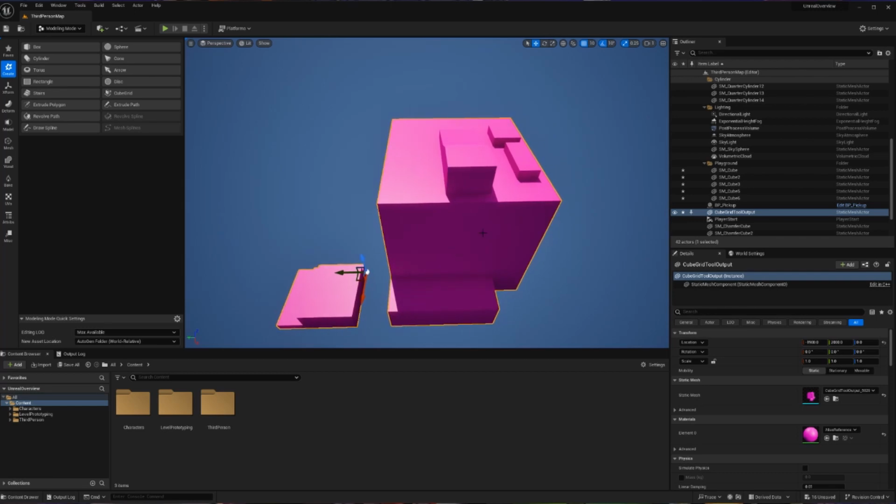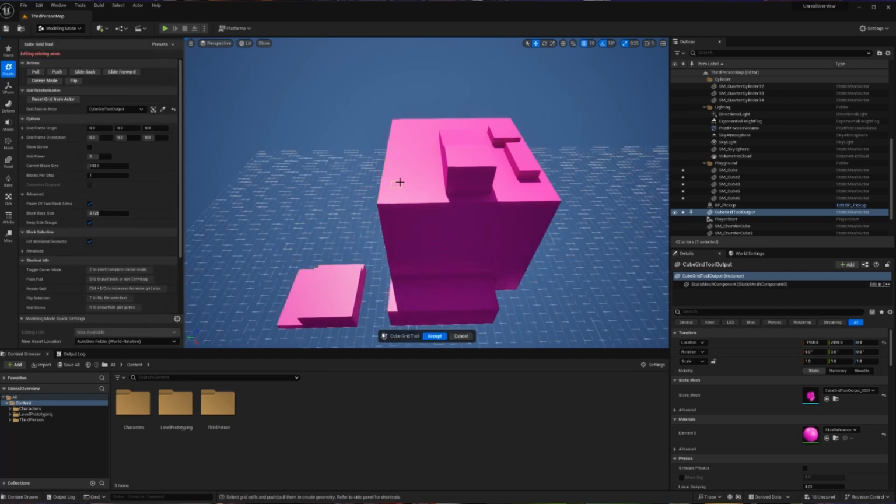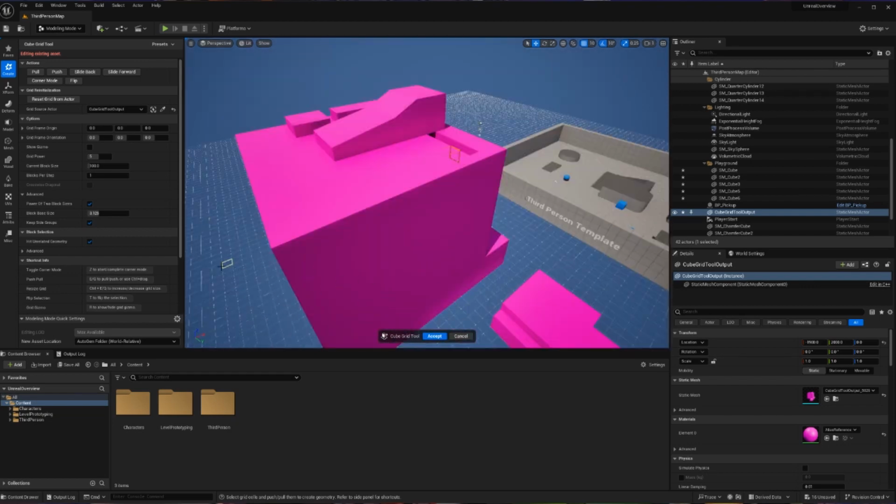Now, if you want to edit something that you've already built inside of the Cube Grid, you have to make sure you have it selected before you go and click on Cube Grid again. Otherwise, you won't be able to edit the object that you're trying to edit. But if I go back into Cube Grid, we're able to make further edits if we were so inclined.